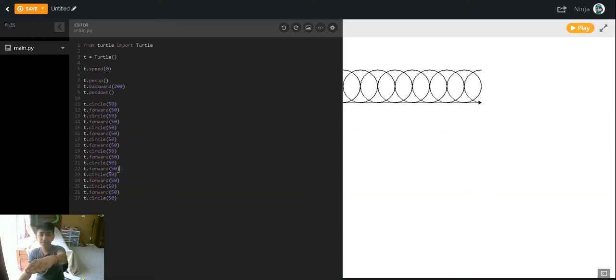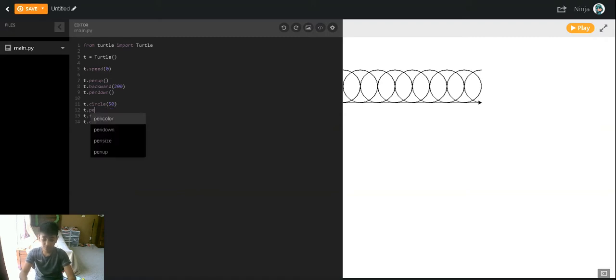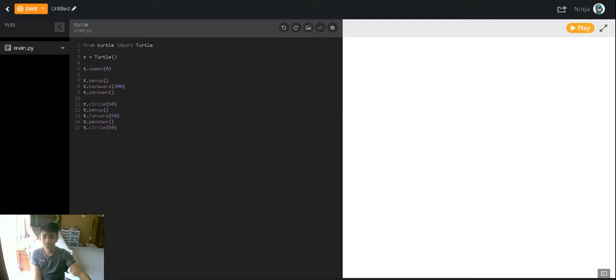And as you can see, there's this little line on the bottom. If you want to get rid of it, what you can do is put t.pen up, like what I did with the backward, when I went backward, t.pen down. So it doesn't really show, it just moves the turtle to where you want it to go. Let's try that. Yeah, there we go. Now it's just the circles.